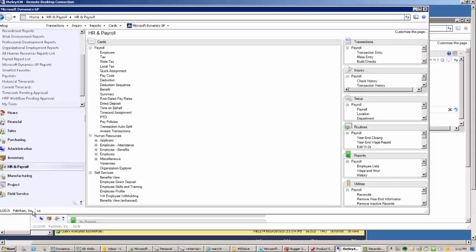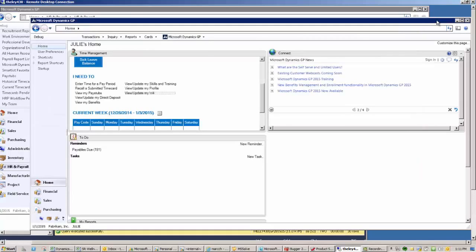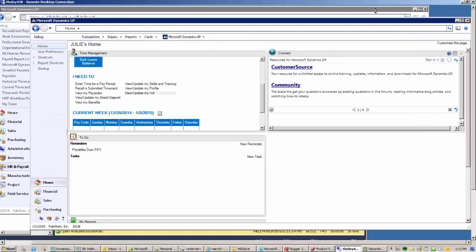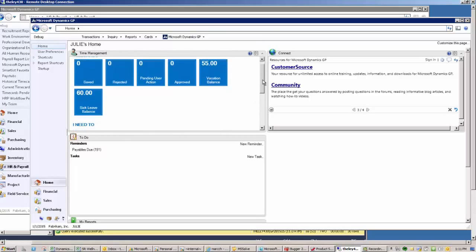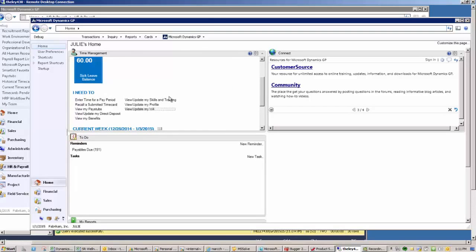With Microsoft Dynamics GP 2013 R2, we did release workflow and time cards. This was the first area that we released. And now with 2015, we have all of the other capability. You can see when I'm logged in as Julie, I go into my home page, and here are all the self-service items I would like to do.